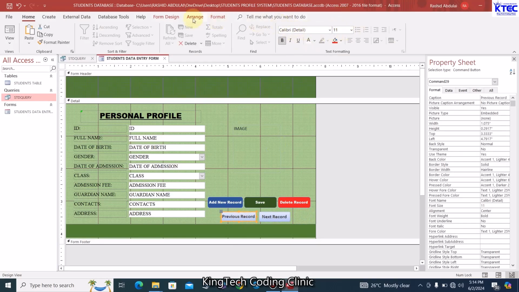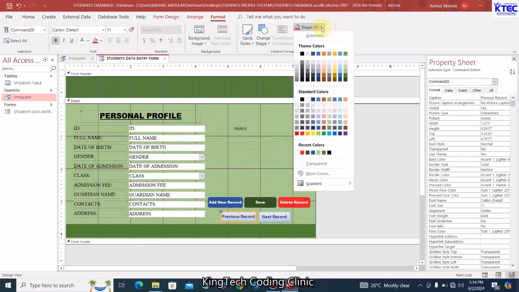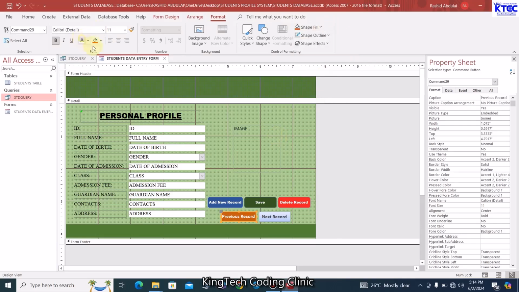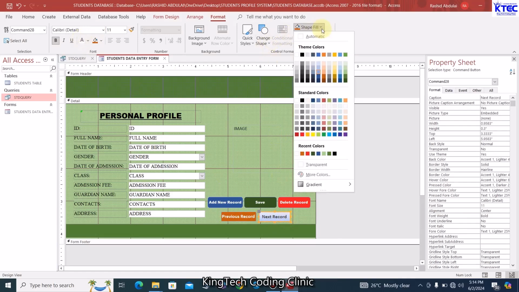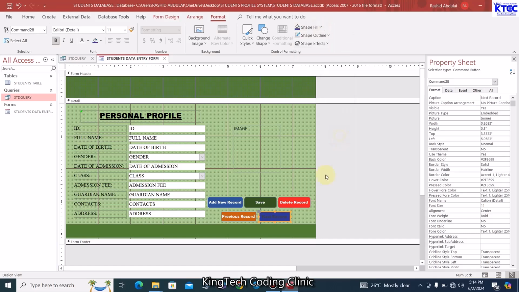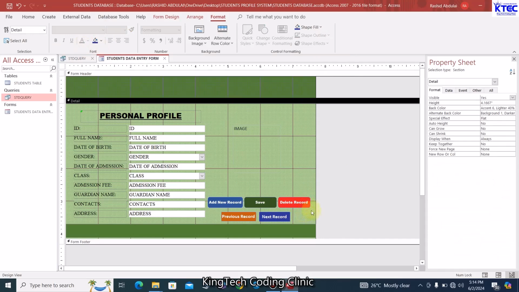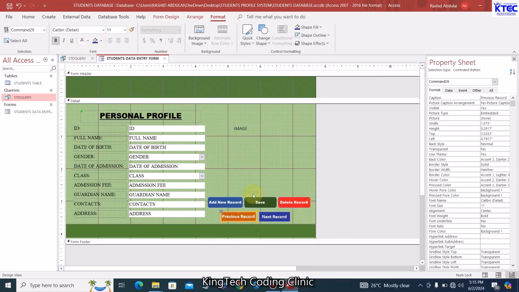So let me just go for format. Under the format, let me give it a color like probably this one here. And then let's click on this. Then the next record, let me give it a different color as well. And then this color wouldn't be bad. Perfect. Then the font, go for white as well. So whichever color you prefer, go for it. So now let me click on this, the shape style, and click on the rounded edge here as well. Go for the same thing.